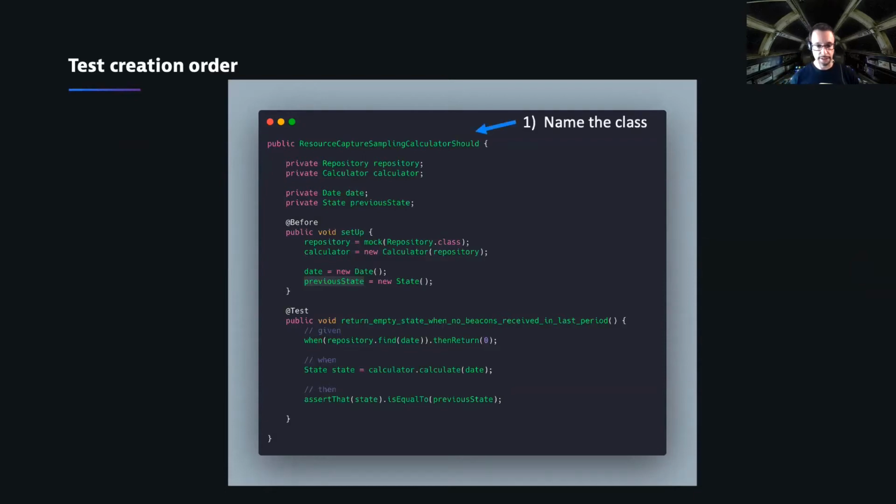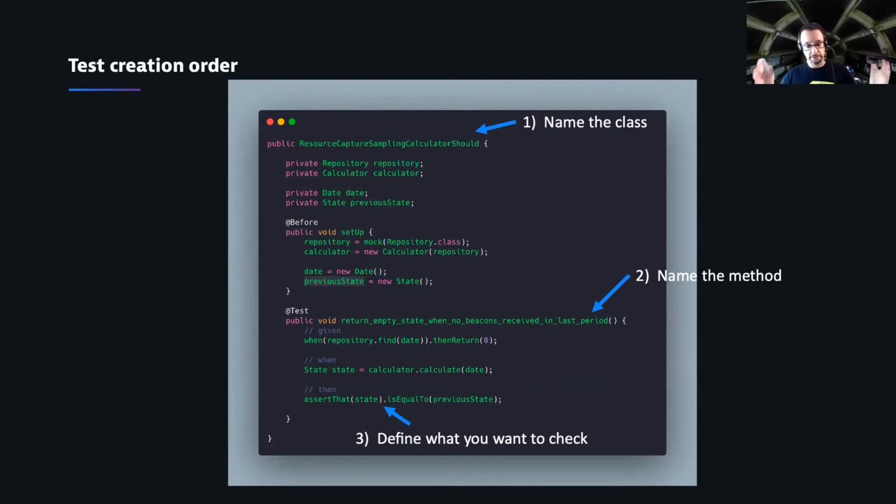So first, the name of the class, right? The second thing is the name of the method, which in this case is the behavior I would like to achieve. And the third one is explaining the things I would like to achieve. For example, in this case, I know I have to return an empty state when no beacons are received. Imagine that this is an example. I already know that I will have a state that has to be exactly the same as the previous state, or has to be like the empty state.